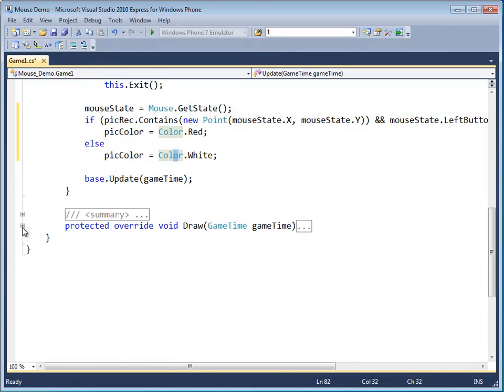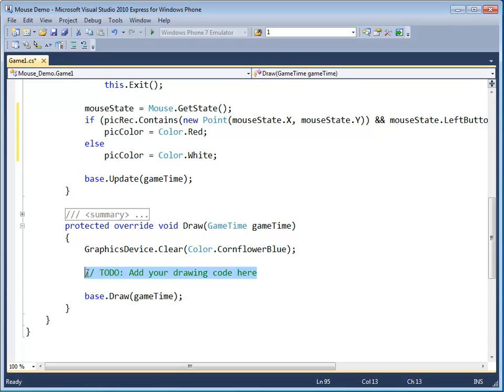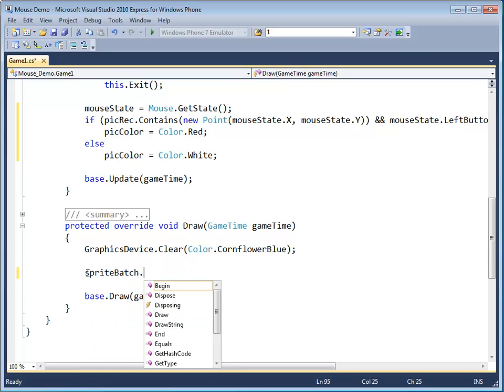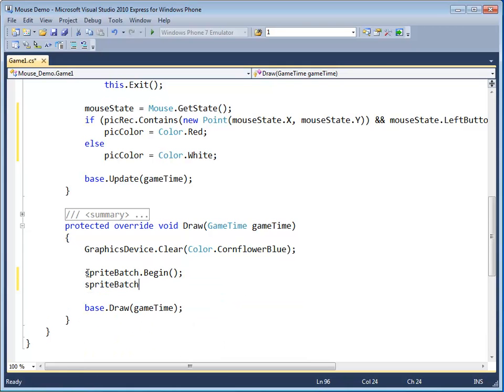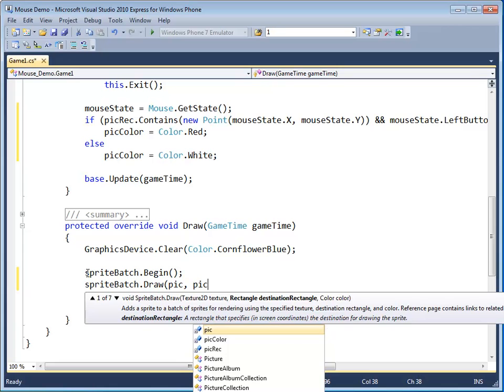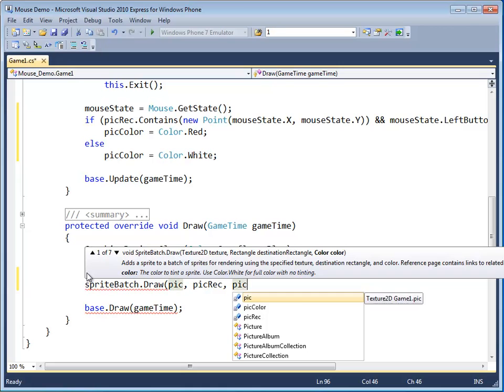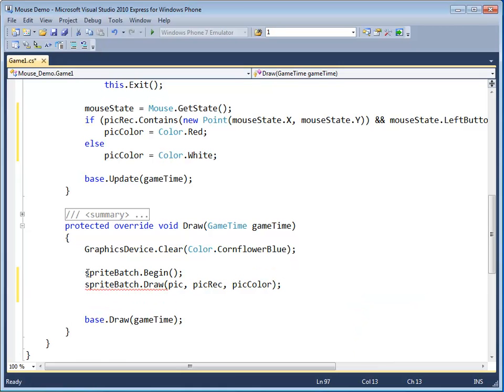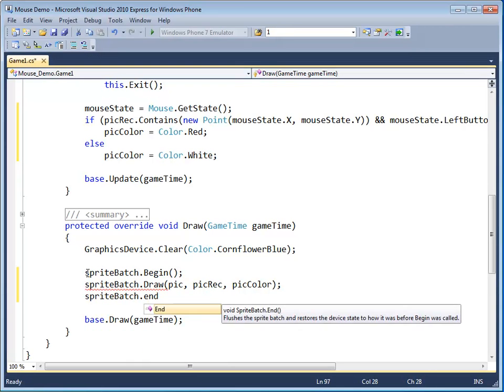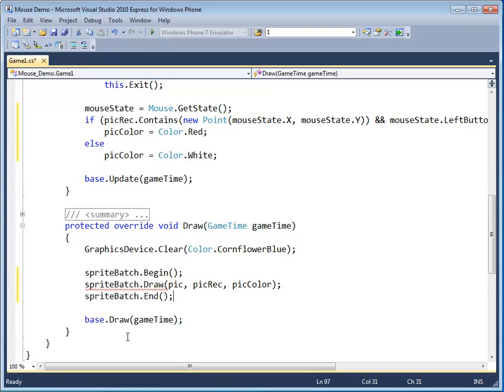So let's go down to the draw method, open that up, tell the sprite batch to begin, and we're also going to tell the sprite batch to go ahead and draw something for us. We're going to draw the pick in the pick rec with a pick color. And let's tell the sprite batch to end. Let's press F5 and see what we get.